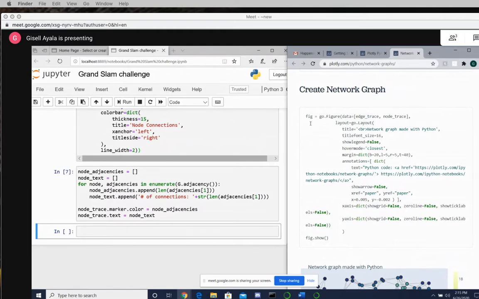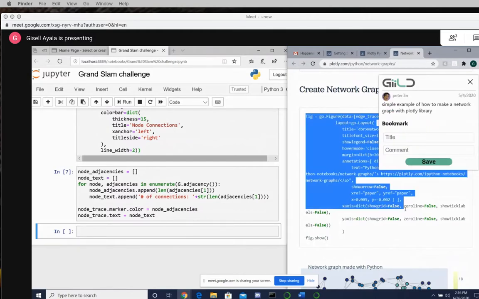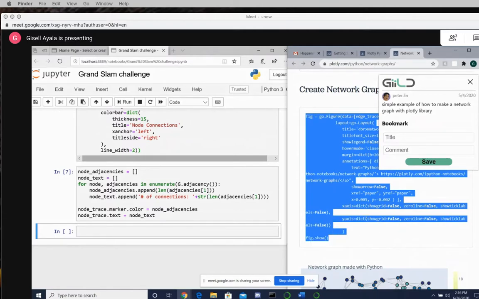And so what this block is doing is taking the edges. Edges really just means the lines, and the nodes are the circles. It's taking those two pieces of data and laying it out. That's what layout equals go.Layout does. It's basically telling it, hey, here's all the information with the X and Y's, and now lay it out for me. But there's quite a few lines of code for it to do that. Okay, so we're just gonna copy and paste this.